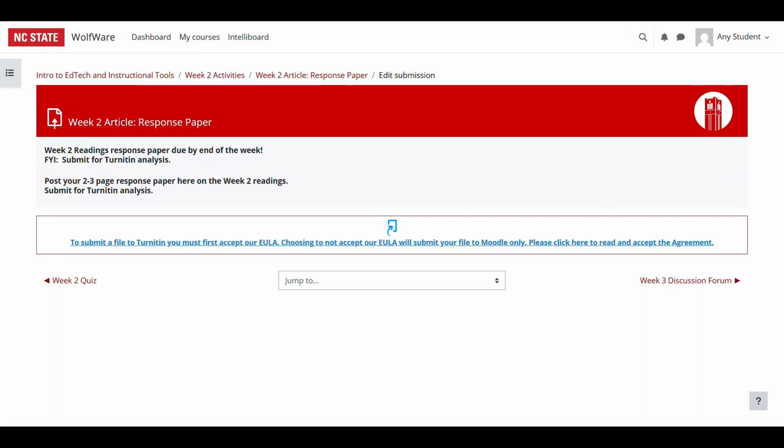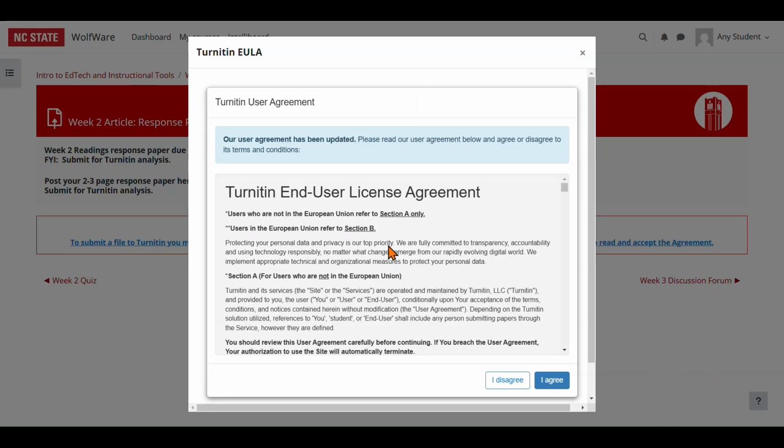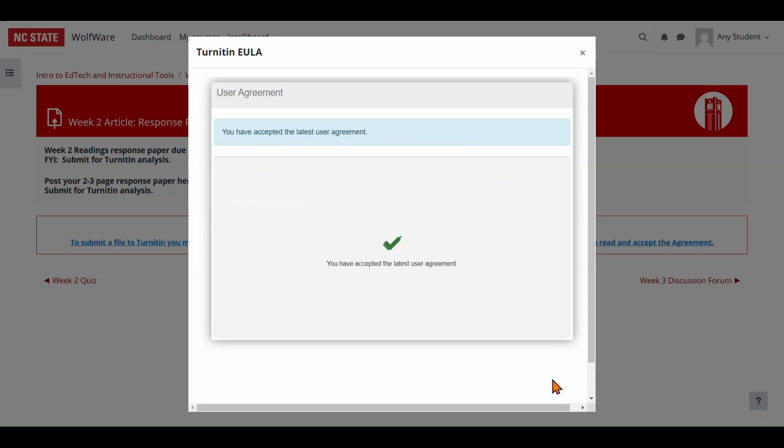This assignment includes a Turnitin requirement. On this screen, the student will need to click the following link to review the Turnitin End User License Agreement, or EULA, for Turnitin analysis. The student should review this user agreement carefully before continuing. Any questions concerning the Turnitin user agreement should be directed to their instructor. If accepted, Turnitin confirms their EULA.